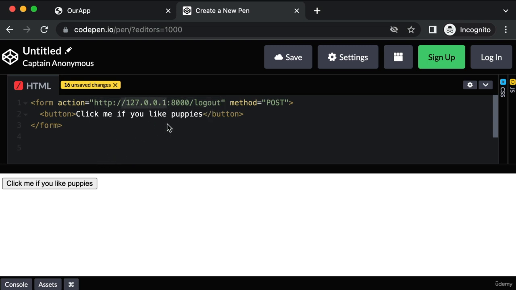So it's not like the bad guys are intercepting our values. It's just that the bad guys are performing a request that we necessarily didn't mean to perform, right? If there was no CSRF protection, the bad guys, by getting you to click on this button, would have just gotten you to log out against your will.